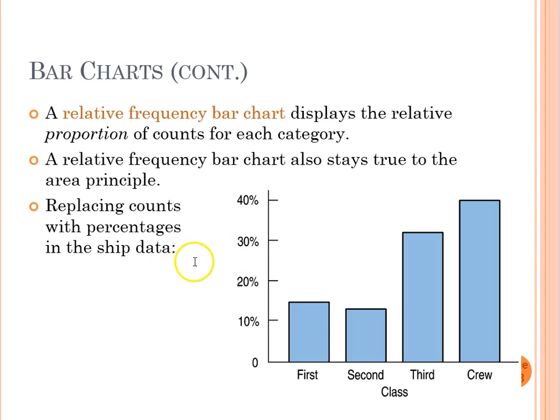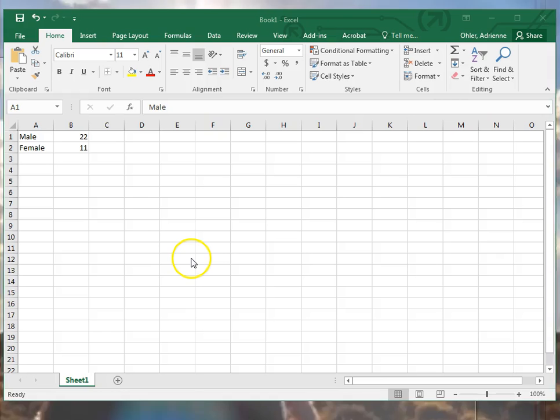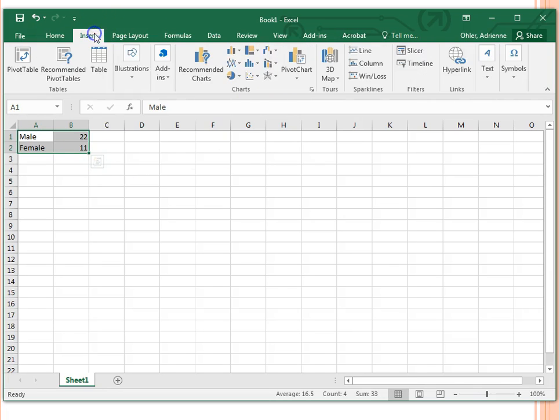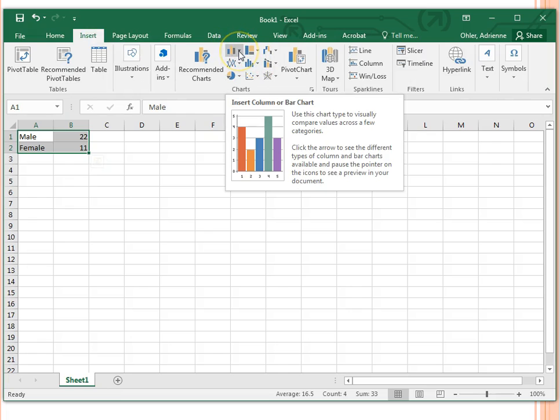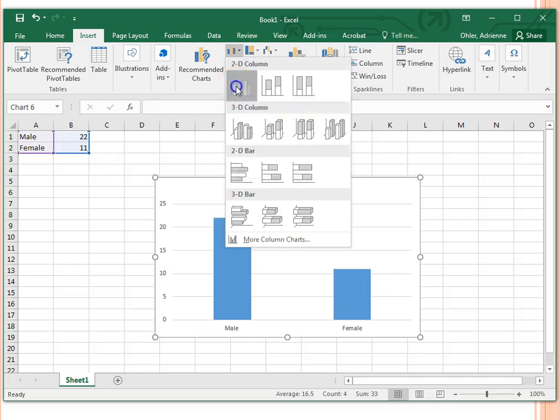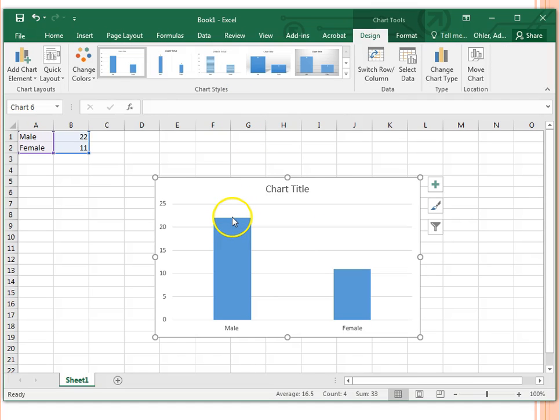For the relative frequency, then, we're again just looking at the percentages or the relative proportion of the counts that fall in each category. Now, to display this with our data of students, we can take in Excel the counts that we had available. So this is the relative frequency table that we saw before. And we can simply make a bar chart by going to Insert, Bar Chart, and the simplest bar chart is just here. So we see that the heights again represent those counts.